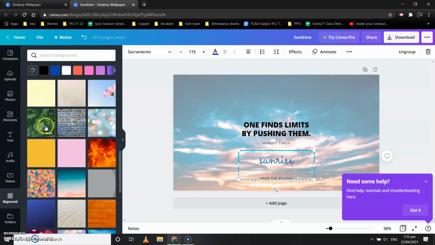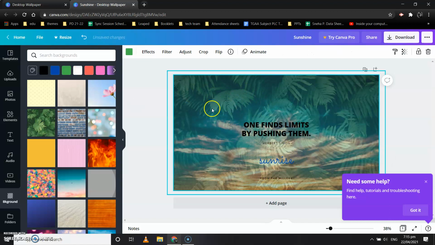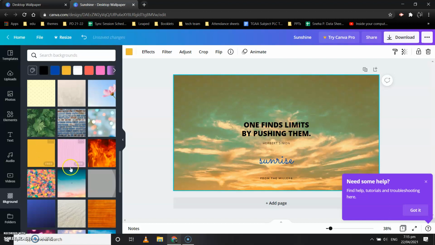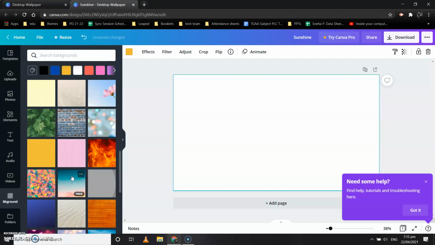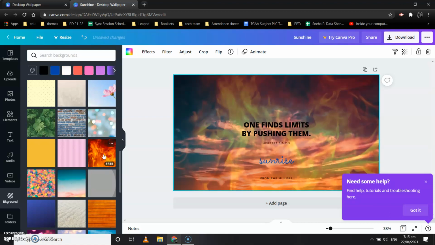Suppose I use this background. So the background of this particular template will change. I can use this one. So the background will change. I can use this one. So you can do many different things using background. Okay, see.